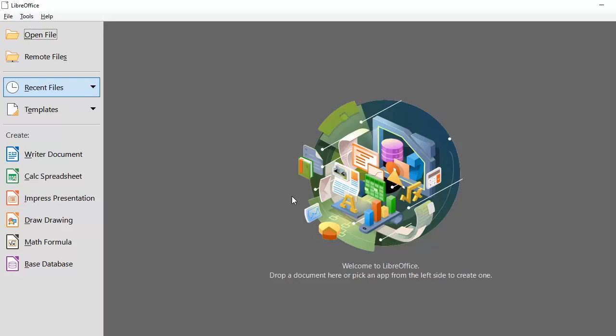So this is an open source software, and it is available for free, and a very capable software to create wonderful presentations as an alternative to Microsoft PowerPoint.